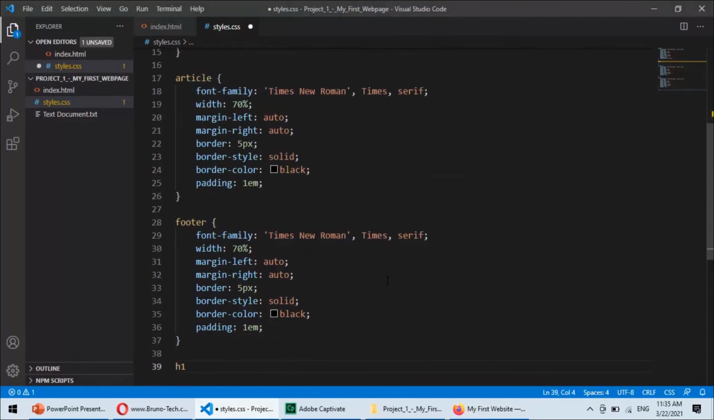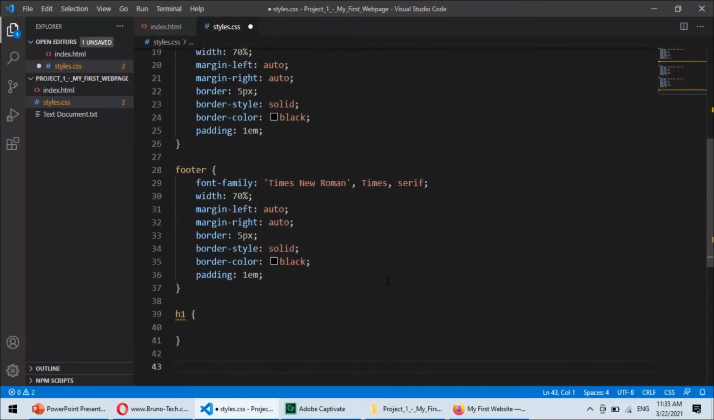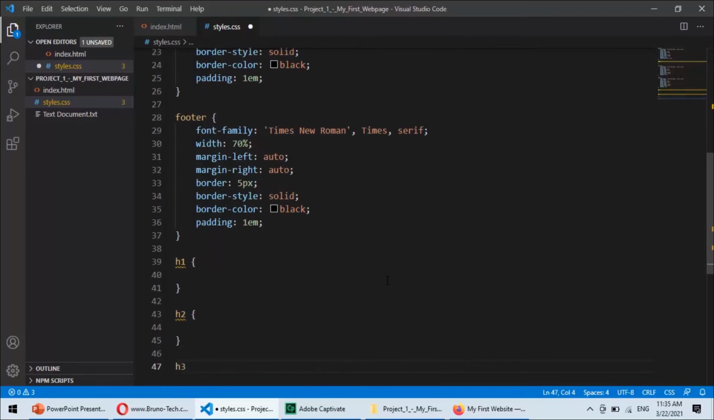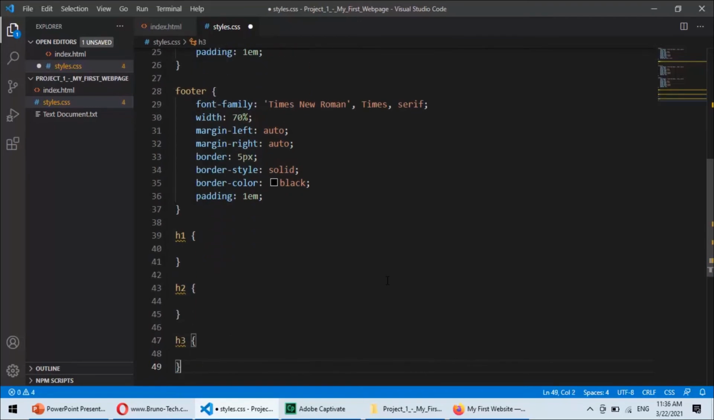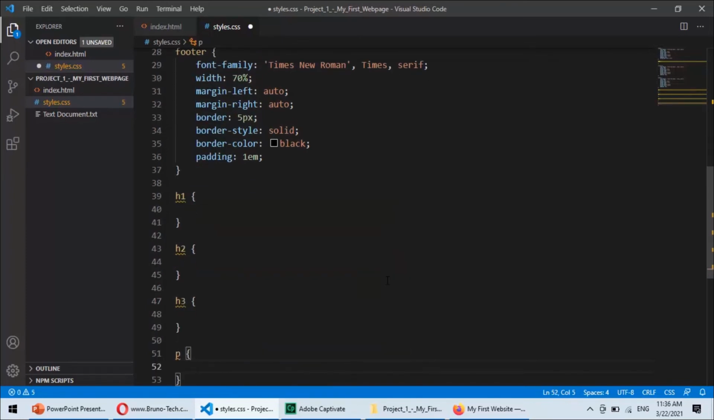So we have H1, we do have H2, we have H3, and we have a paragraph as well. Now we're just going to do the paragraph. There we go, just as basic as that.